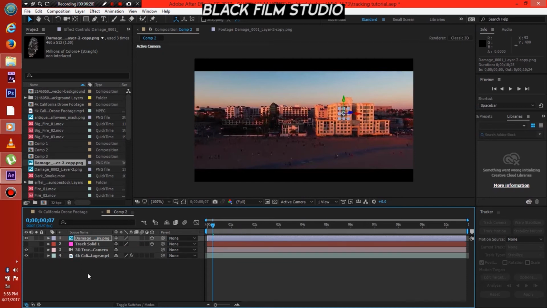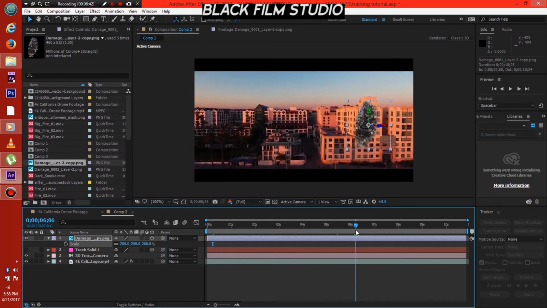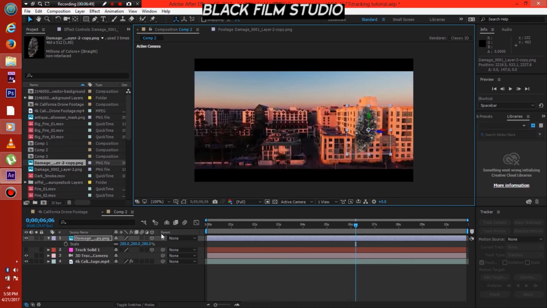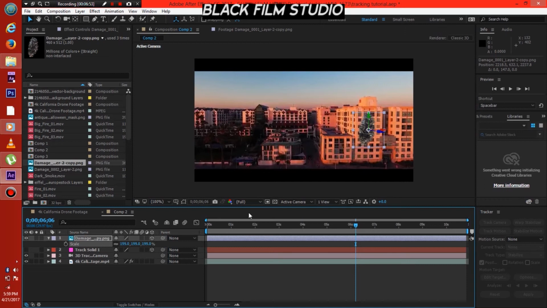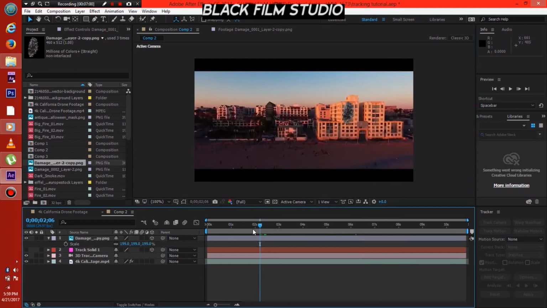Okay. Now it's too small. Now I want to make it big. So what I will do now, press S to bring out scale. You can now scale your texture. Bring it down. Scale it. Bring it up. Yeah. Bam. You see?